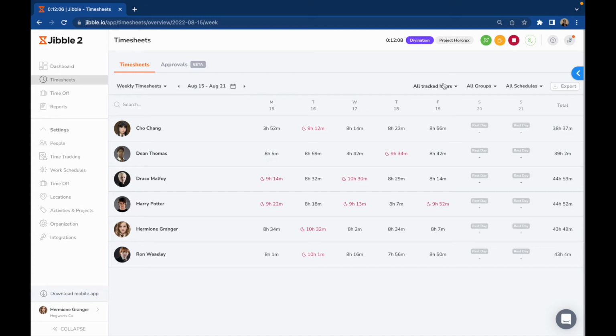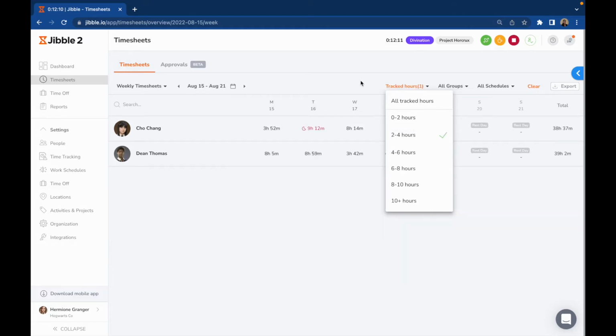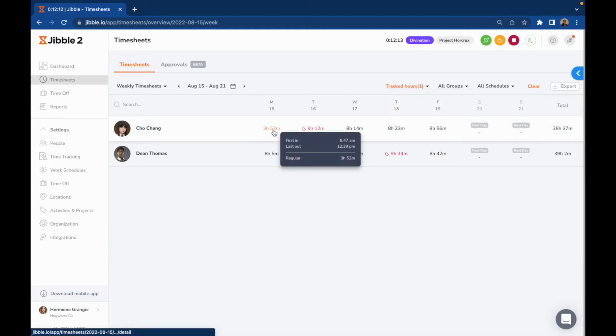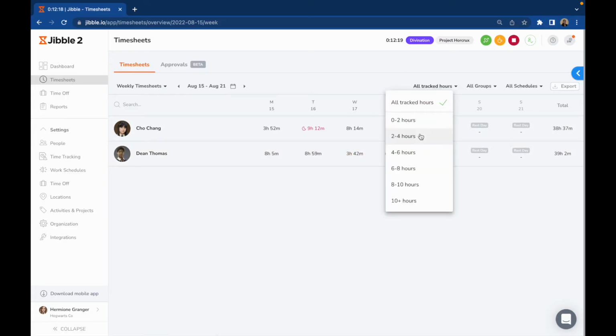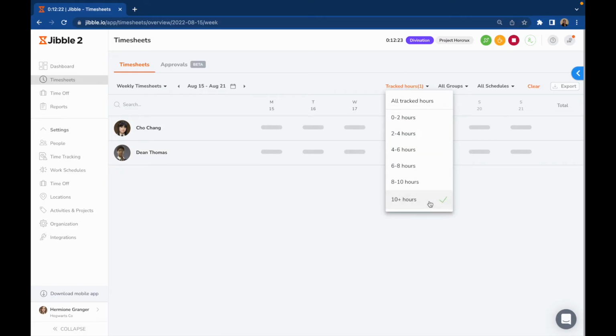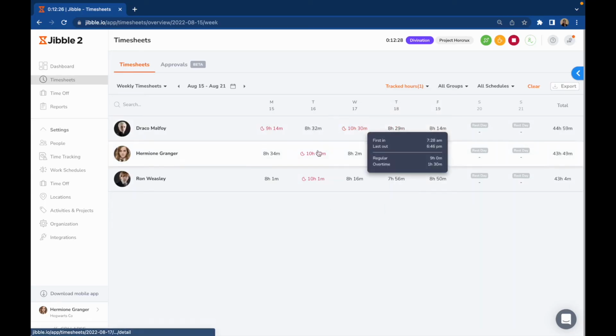On the timesheets tab, you can get a detailed view of the time entries recorded by your team members. You can also filter timesheets by tracked hours to find out who has worked for a short amount of time or for a longer amount of time. Members who are working overtime will be marked in red.